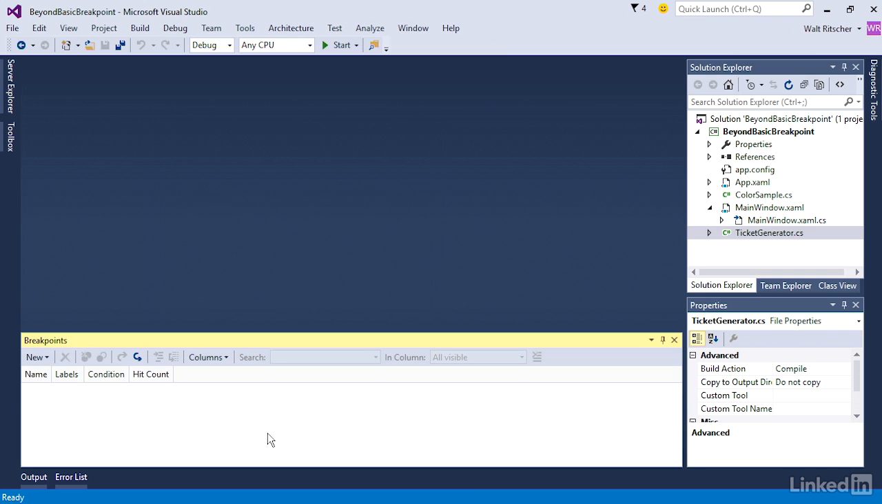Here it is across the bottom of the window. It provides a useful summary of all the breakpoints currently set within the application. You can use this window to navigate to the breakpoints, disable breakpoints, and more.